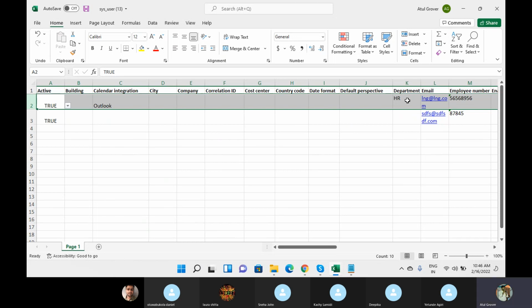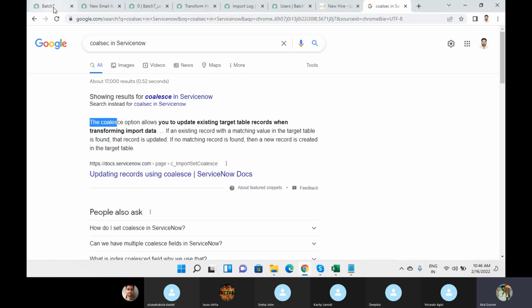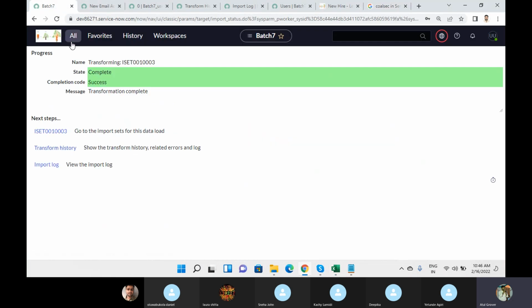Now let's do one thing here. A little complicated, but no problem. Let's go to the transform map.